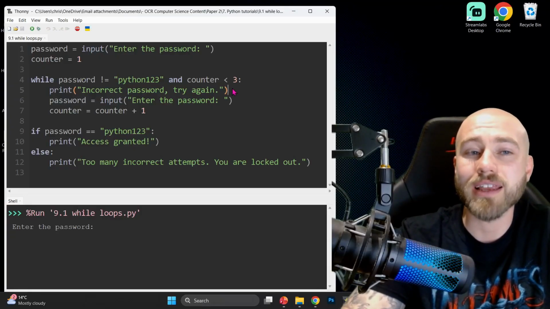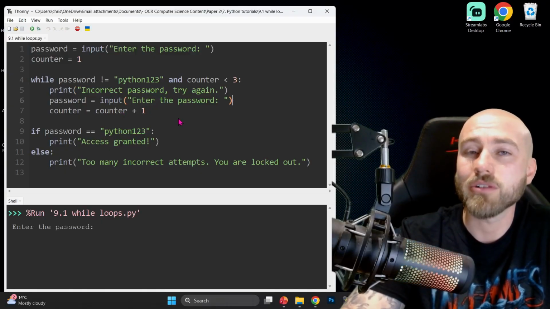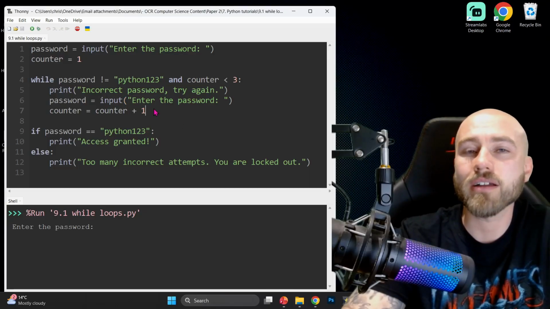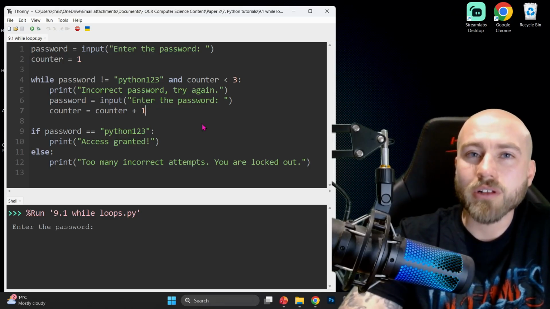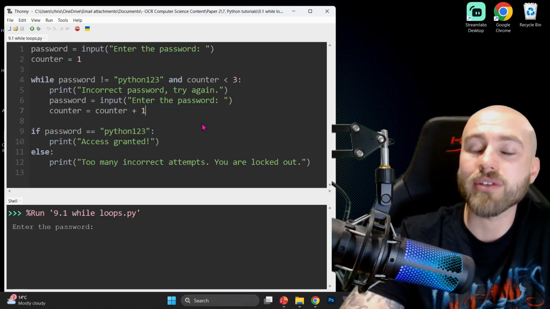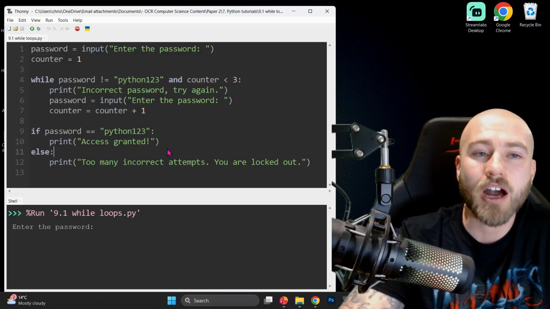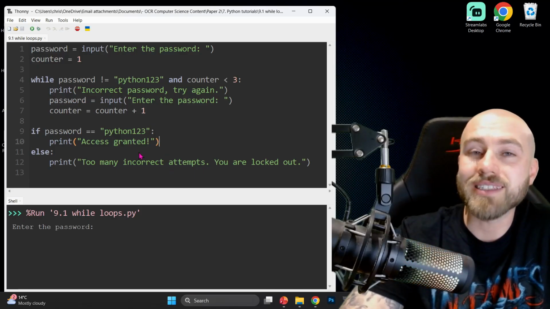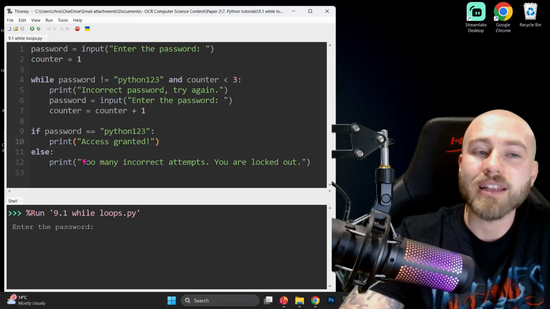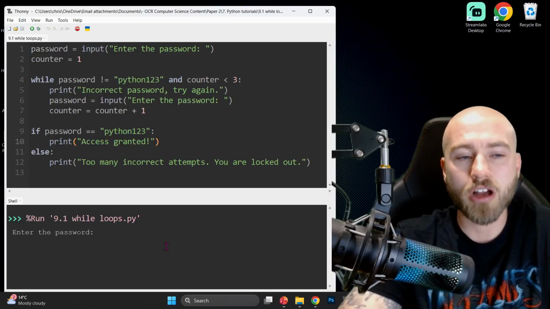At that point it will say incorrect password, try again, and it lets them try the password again, which is all part of the while loop. And then our counter will increase by 1 because they've had another attempt at it. So this while loop will keep repeating, and if they've had 3 attempts, then at that point it will break out of the while loop and then it will do the second part using selection like we said earlier. And if they got the right password, it's then going to say to them access granted. But if they didn't get the right password, then it's going to say too many incorrect attempts, you are locked out.